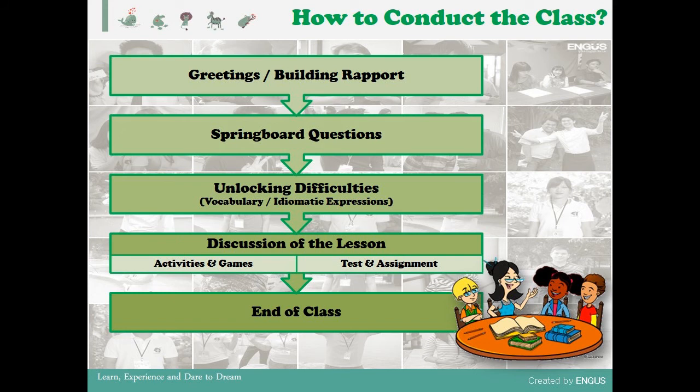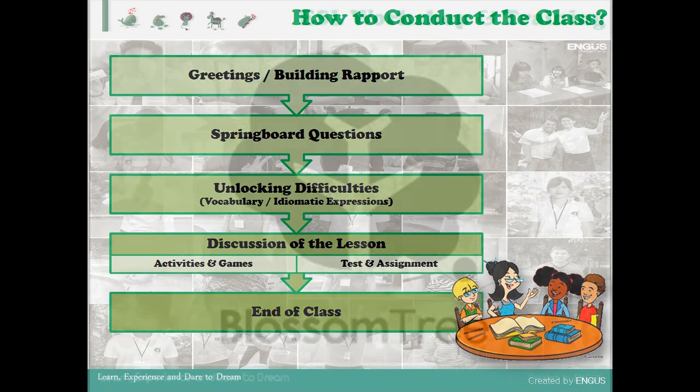Discussion of the lesson. This is the body of your class, which you need to make sure that students understand your lesson. It's incorporated with activities and games, tests and assignments for you to gauge if the student learns something from you. And lastly, end of class. This is the part of the class where you say goodbye to your student. And that's it.